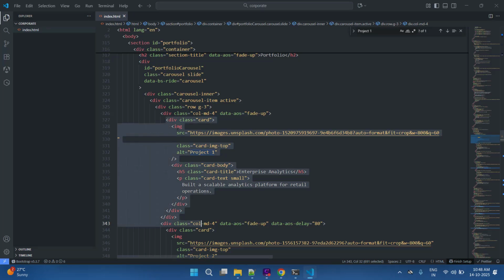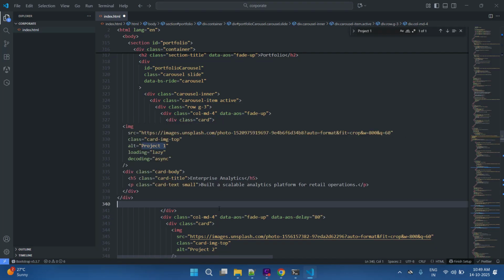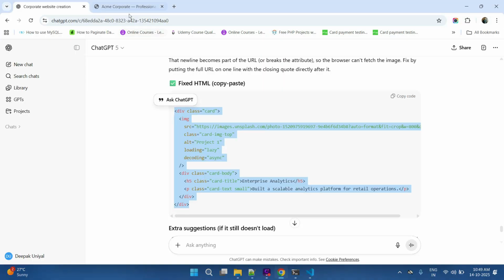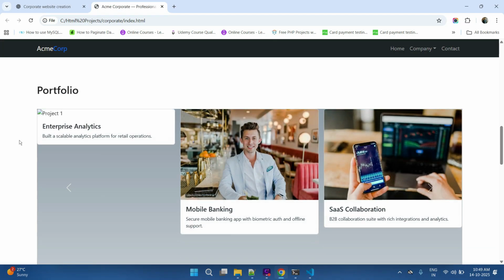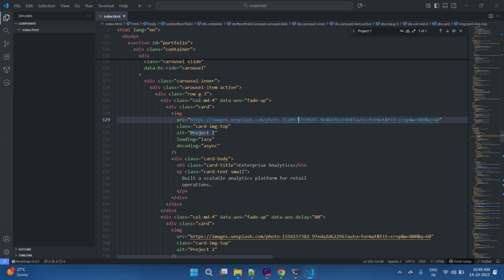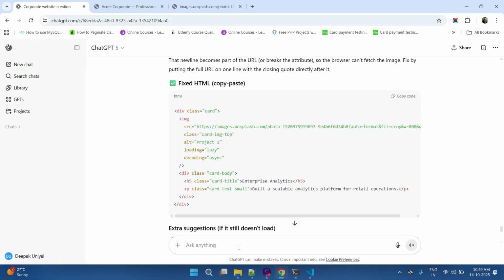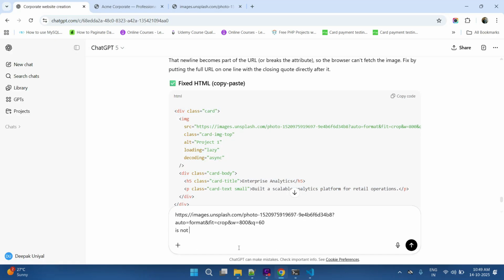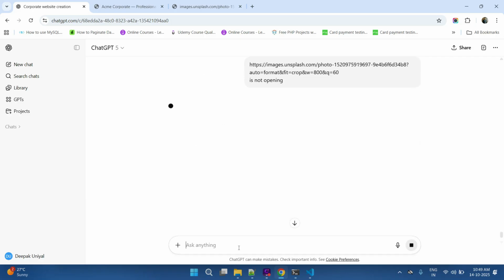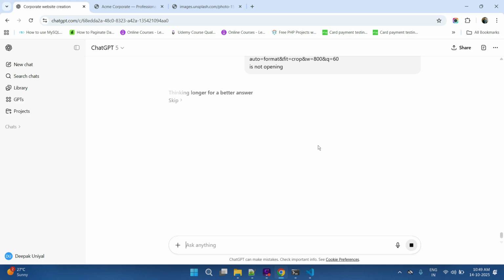I will copy this and simply replace this card HTML like this. Now let's refresh the application. Now again the project 1 image is not working. Let us see if this image is working. See, this image itself is not working. What I will do is simply copy the URL of this image and say it is not opening, like this. That will give you a different image.